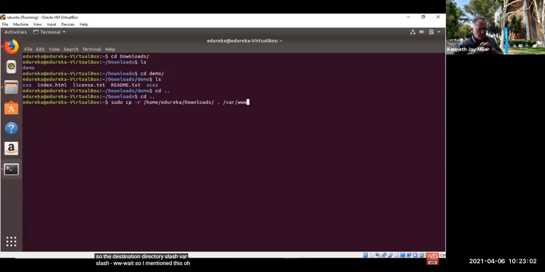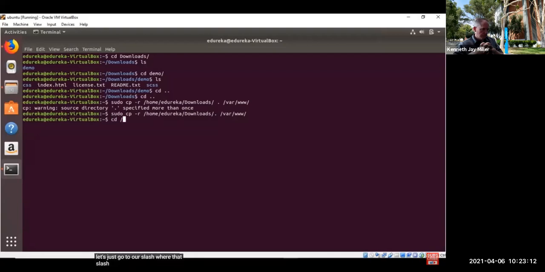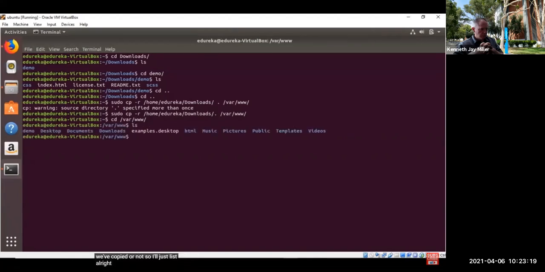I mentioned an extra space over here, and an extra space is not needed. So I'll just press enter again. Let's go to /var/www to check whether we've copied or not. So I'll just list. All right, when I list, you can see that our demo folder has come over here, right? That means we have copied our demo folder to the /var/www directory.